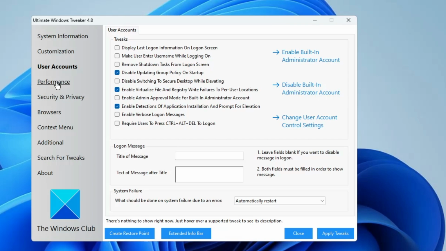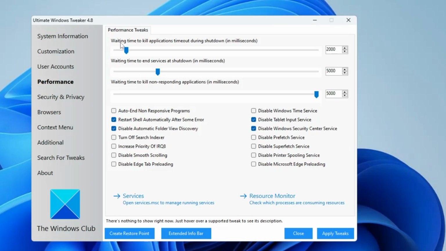Now let's come to the Performance tab, and in the performance it says waiting time to kill application timeout during shutdown. So if you want to boost up the shutdown time so that it can shut down fast, then you can reduce it to 1500 or around 1700. Same you can do with waiting time to end services. You can reduce it to around 2000. Waiting time to kill not responding application, you can reduce it to 3000.